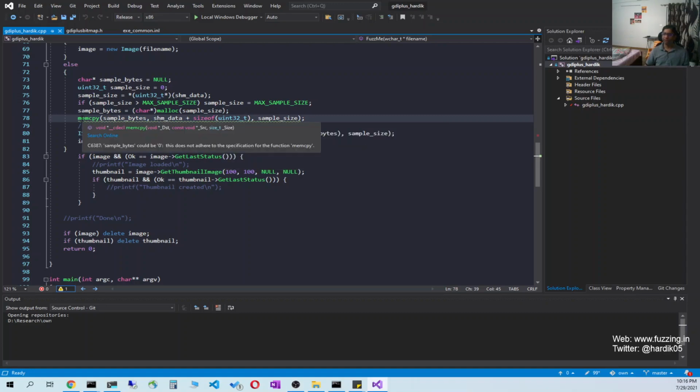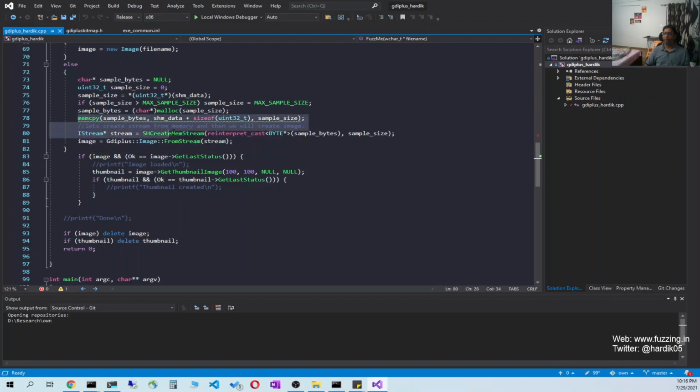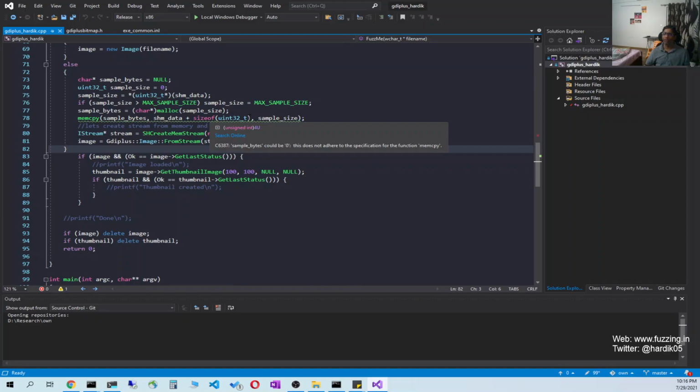So these are the changes you need to make when you want to use shared memory mode. You basically need to use a stream rather than a file, because you are taking data from the shared memory. So you basically have raw bytes, and you need to convert them to a stream. And from the stream, you can create an image, because there is no point in copying this data again to a file and reading it, right? This is not what we want. So that is why you need to use a stream object over here.